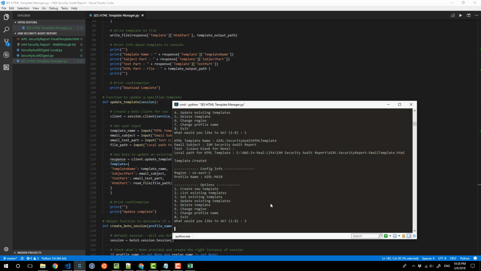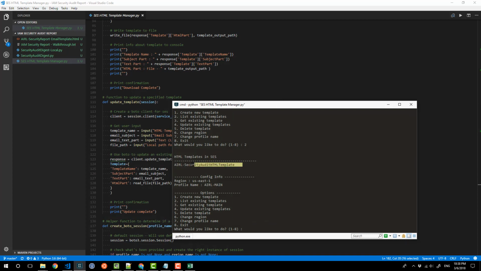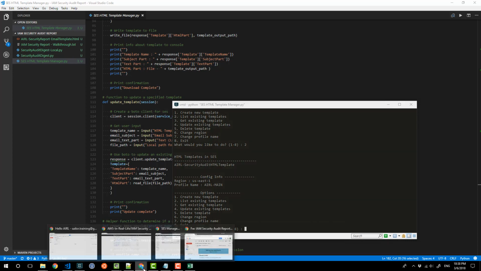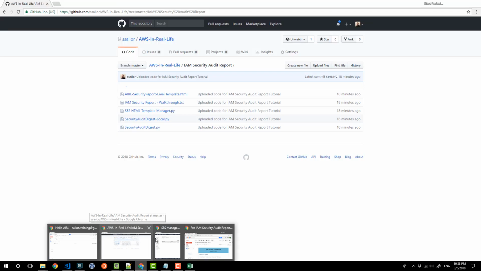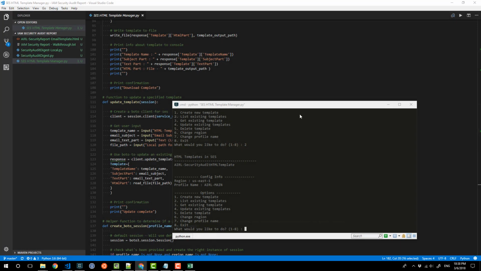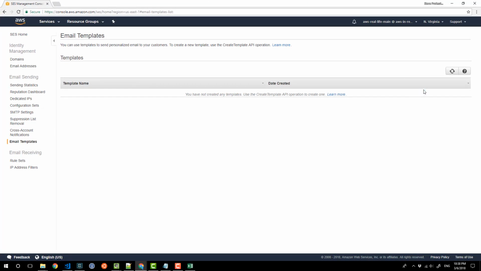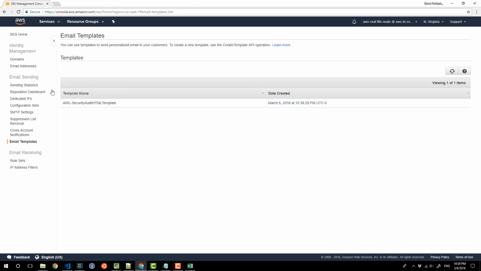Option 2, we're going to list them. And right here we can see the AIRL Security Template Audit. Let's take a look in the console to see if that actually got uploaded. Here we go. And refresh. And here we go, here is our HTML template. This is the one that we were just looking at.